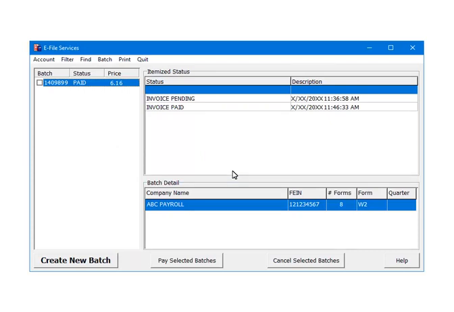Click OK. Once the payment is accepted, the status for the batch will become paid and the itemized status will now include invoice paid. The paid status indicates that the third-party vendor is processing the batch. There are several steps during the batch processing. The number of steps depends on the e-file service selected. Batch processing could be completed in a day, or may take several weeks to complete. In order to update the status of the batch, click on the batch ID.